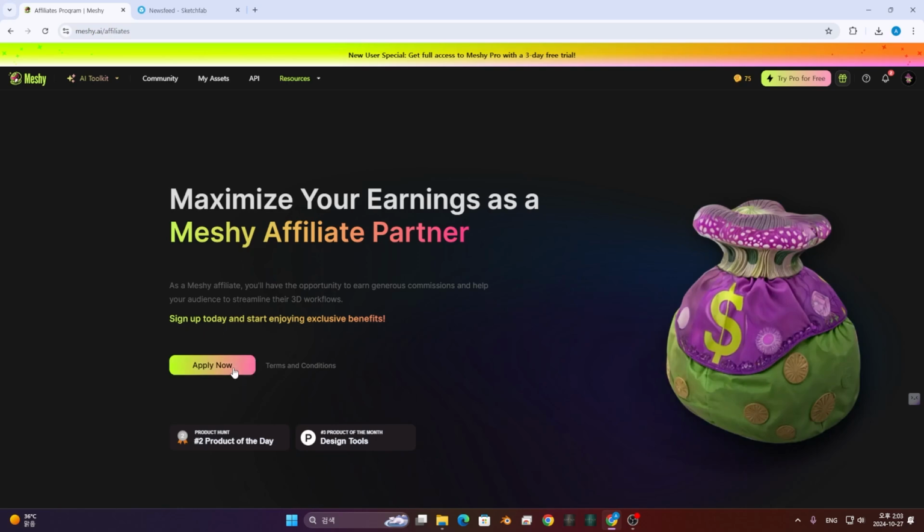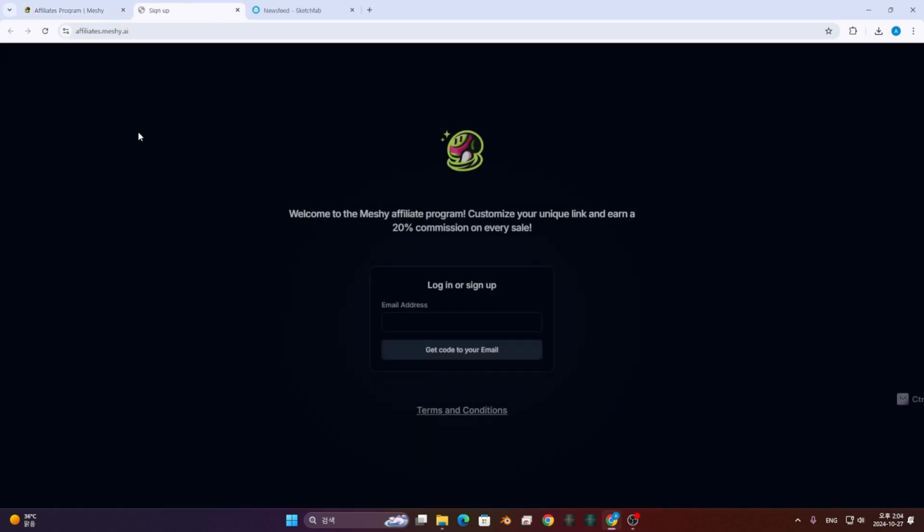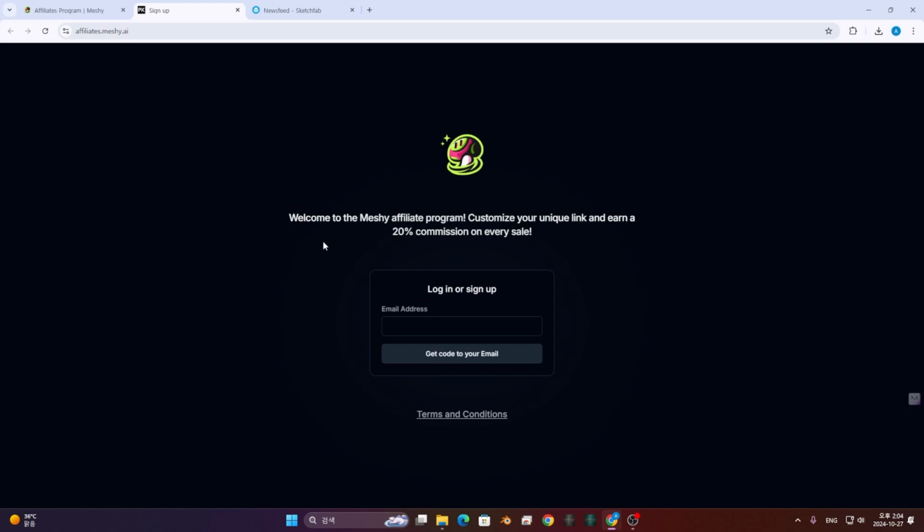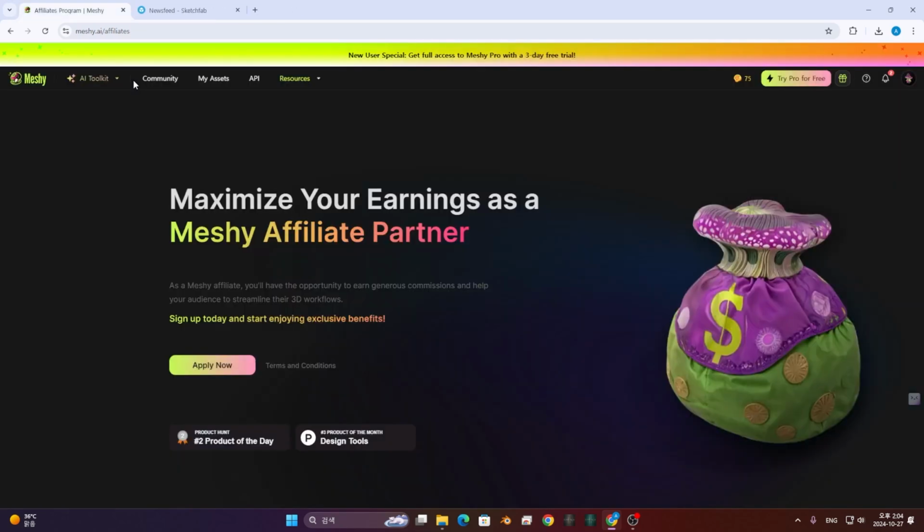You can apply if you want. If you apply, you'll be able to earn 20% commission on every sale. So you can use this when you want to earn money by using Mesh AI and uploading those things.